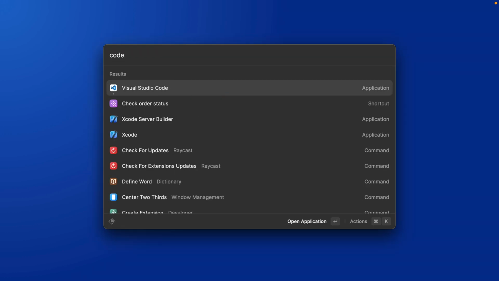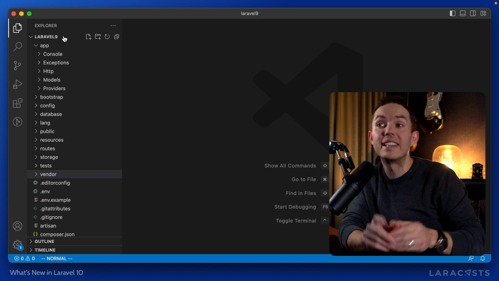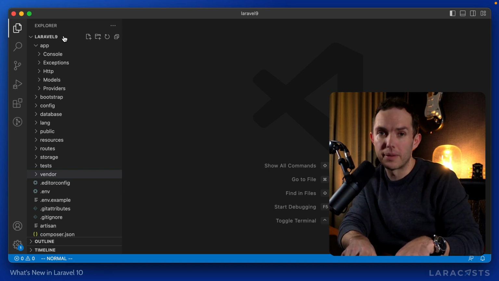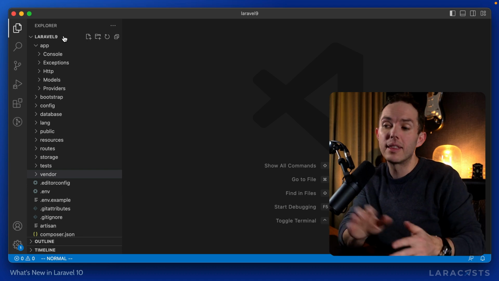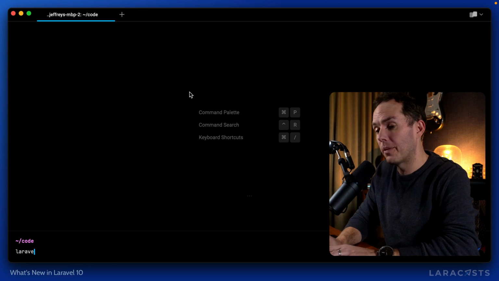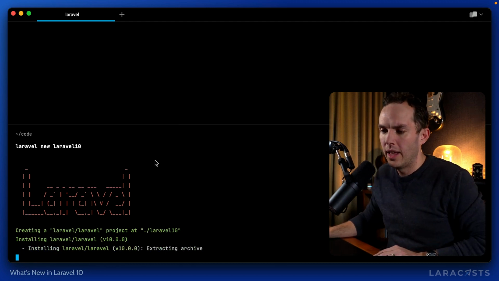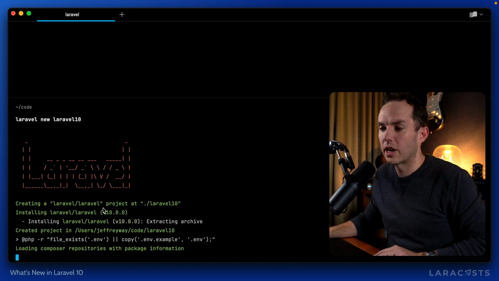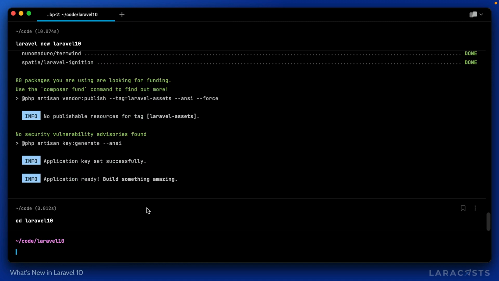Okay, so if I open Visual Studio Code, you can see that I have a fresh install of not Laravel 10, but Laravel 9. So we will use this to compare and contrast the differences between each version of the framework. That means I need a fresh copy of Laravel 10, and I will call it Laravel 10 just to make it crystal clear. And sure enough, you can see installing Laravel version 10.0. All right, let's cd in, and I will open this version in PhpStorm.